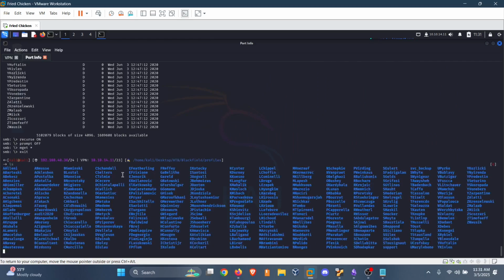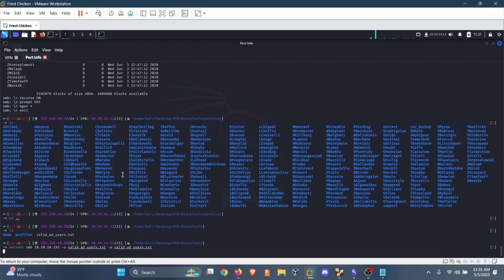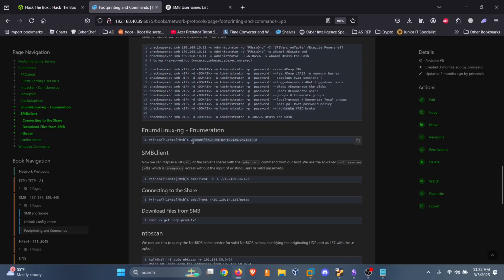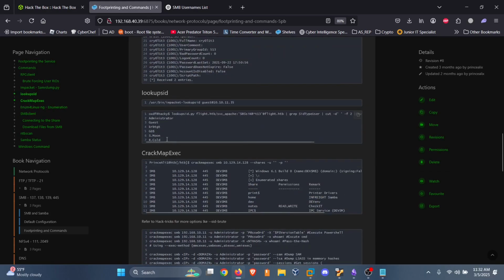out of this, and now let's do our, actually we're gonna try this first. Let's do valid AD users. Let's see if the username and password are the same. Let me check what else we have for SMB that we should check for. And for Linux, it's probably a good idea to run that.